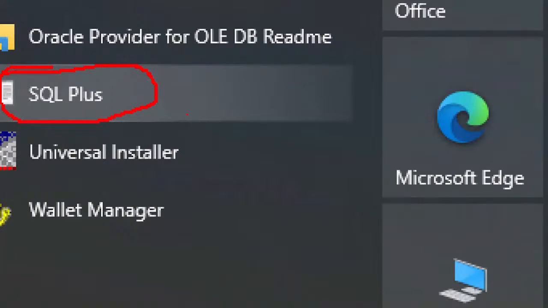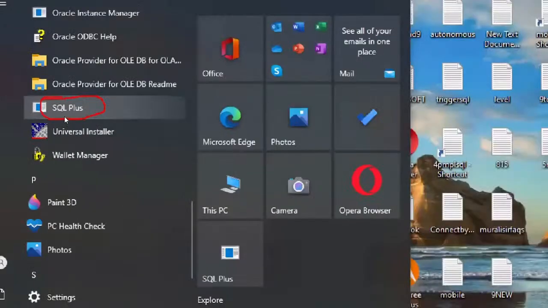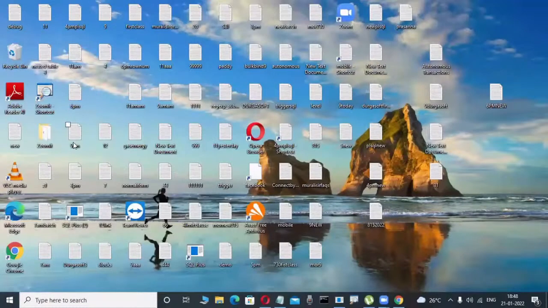Again, SQL Navigator is a tool, and Toad is a tool. Those are all explicit GUI tools. But this is SQL Plus. You are not required to load it. Once we load the Oracle software, that SQL Plus tool is automatically available.